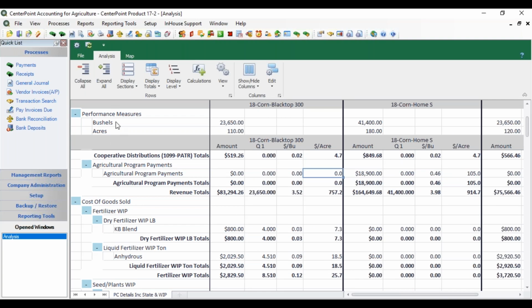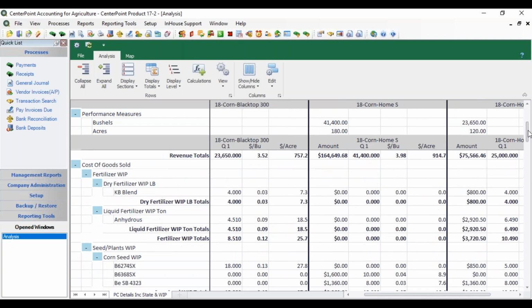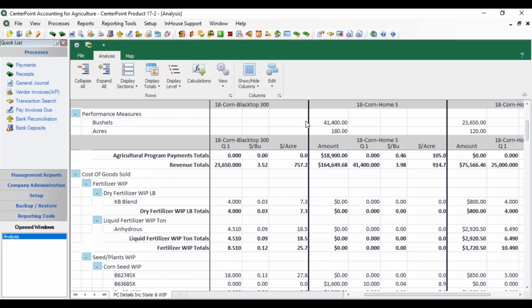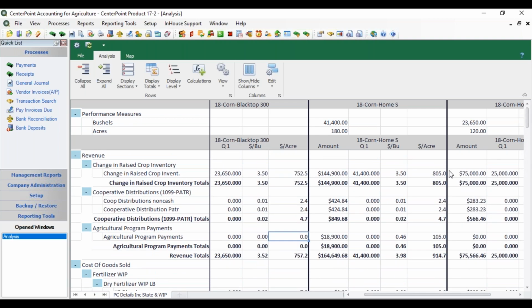Notice that our row titles are frozen over here, so you're always knowing what row title you're on, but the segments are scrolling. And up at the top, our performance measures are frozen, but our different row titles are moving. Over at the left, you can also collapse and expand with your little icons.